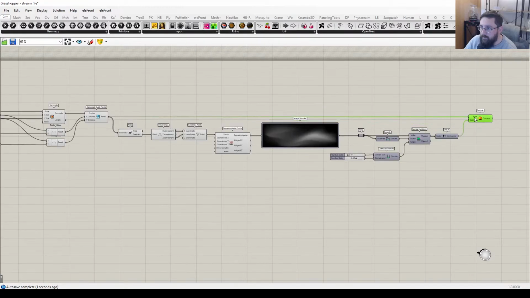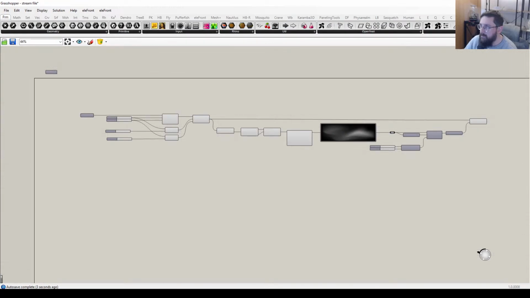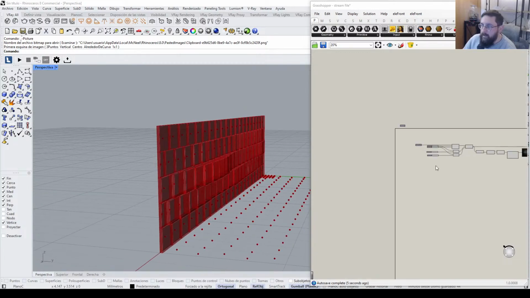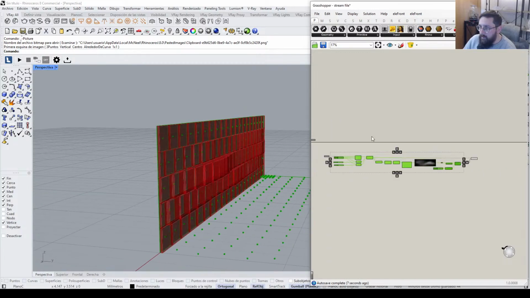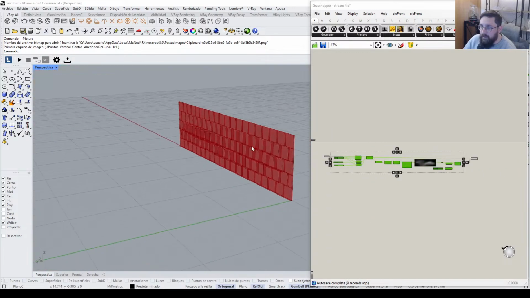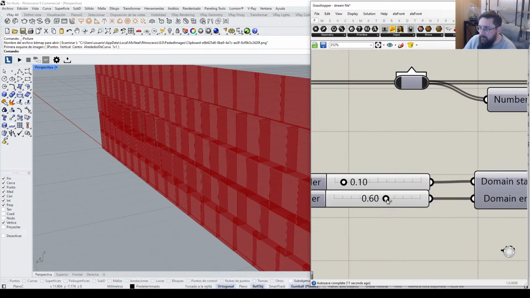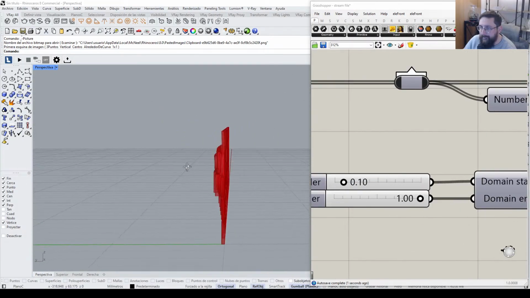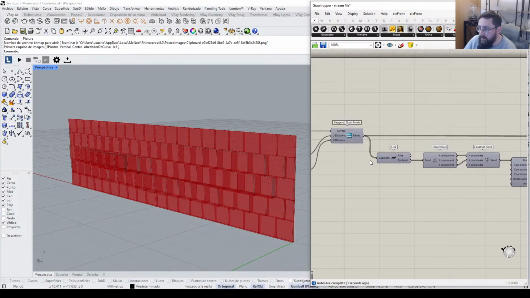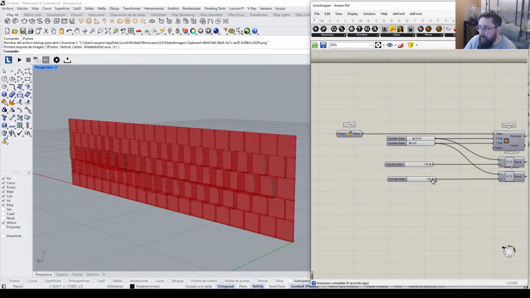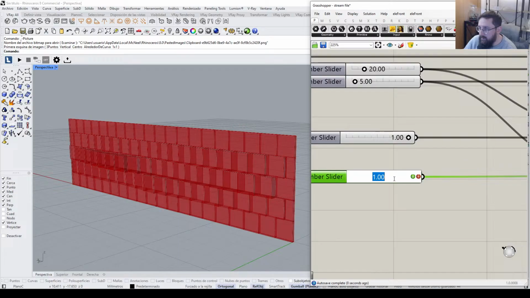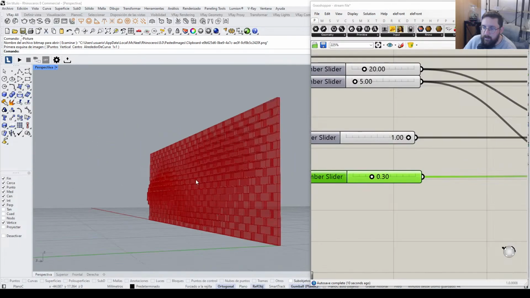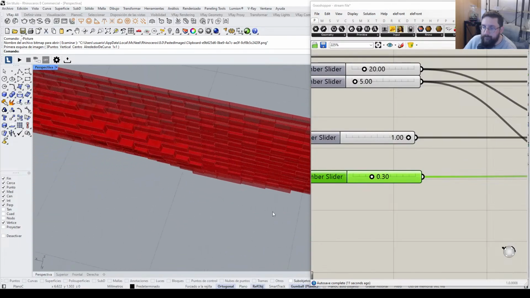I don't know if it's working or not. We'll check in a second. Yeah, it seems like it is working. Now, it's not doing a lot because the extrusion values are really small, but if I make them bigger, sure, and obviously if I make this brick size smaller, we should get that feel.